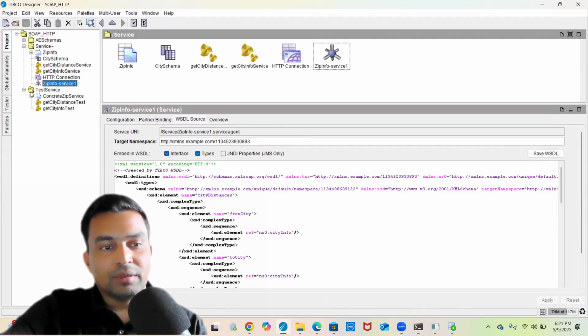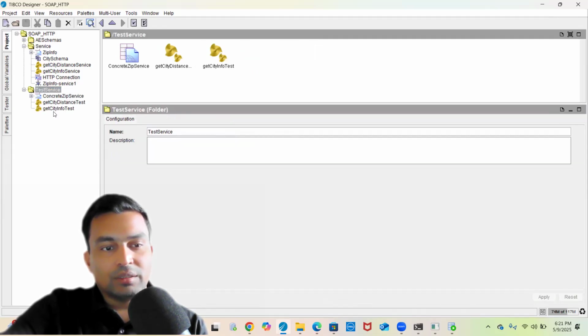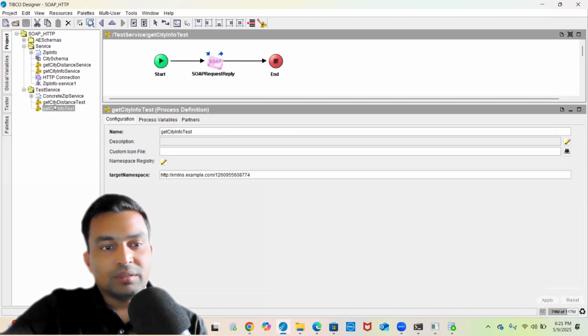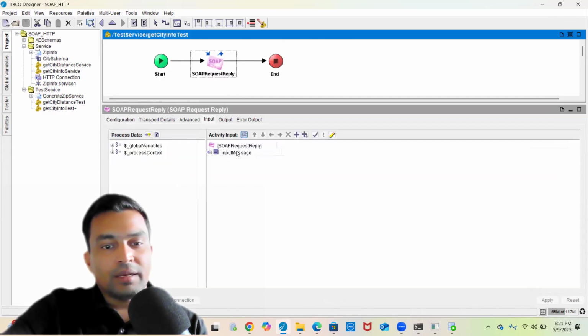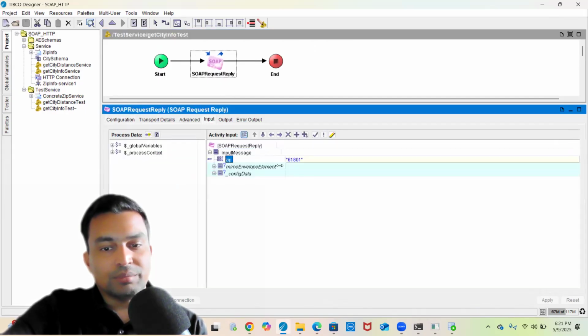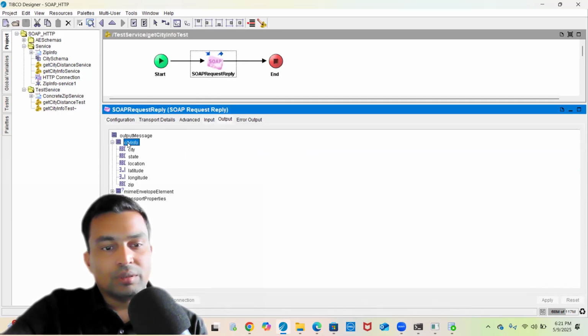However, we have test service folder where we have two operation testing stubs. The first one is get city info, and this is the SOAP request reply, which we have uncovered in the previous sessions when we were discussing SOAP palette. And here in the input message, you will give the zip code, for example, 61801.